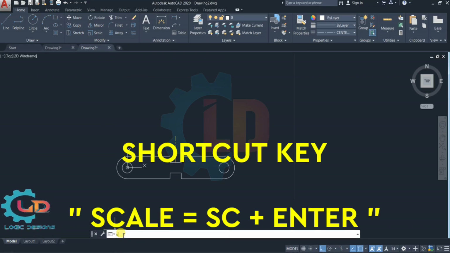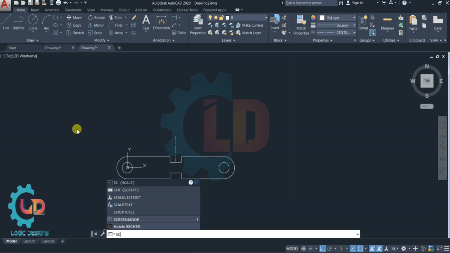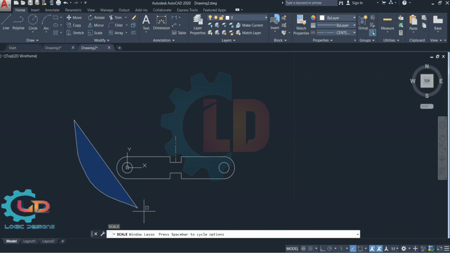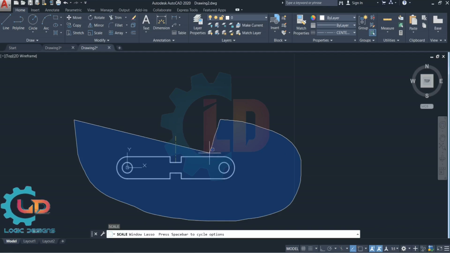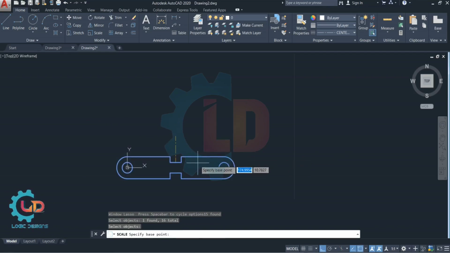You can opt scale by using SC. Capital SC is a shortcut key for scale. You can see here I am putting capital SC from keyboard. You can see here scale option is now displayed. Now select whole object. Now press enter. Specify first base point. I am selecting here base point from object.